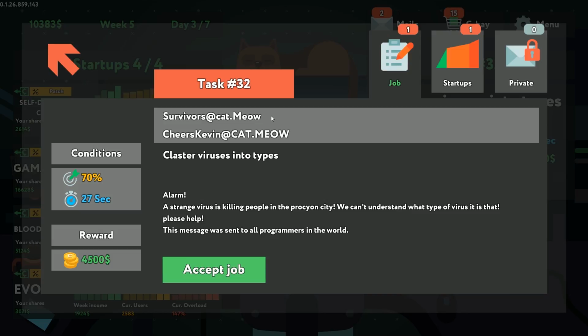All right, survivors, a cat meow. Cluster viruses into types. A strange virus. Alarm! A strange virus is killing people in the Procyon City. We can't understand what type of virus it is. Please help. This message was sent to all programmers in the world.